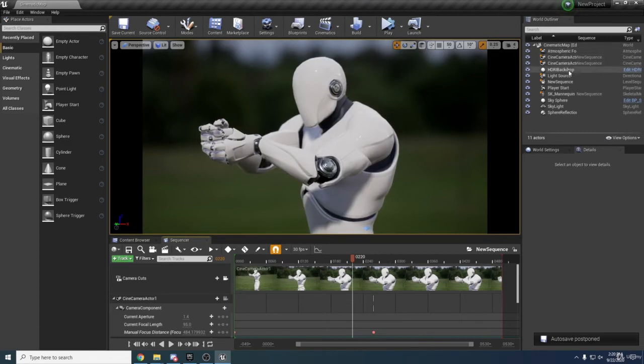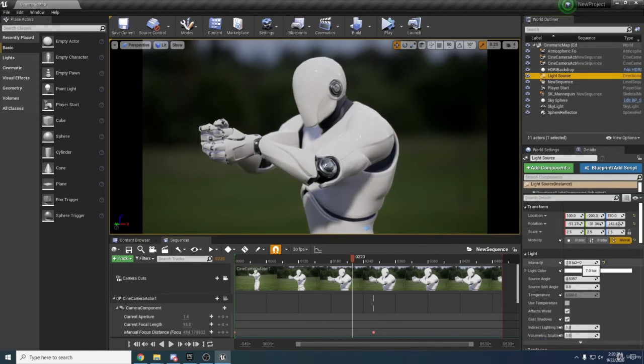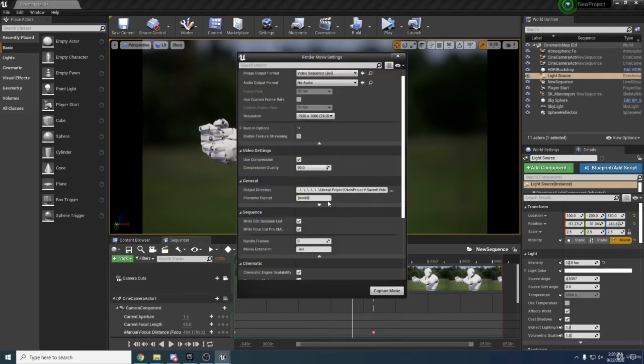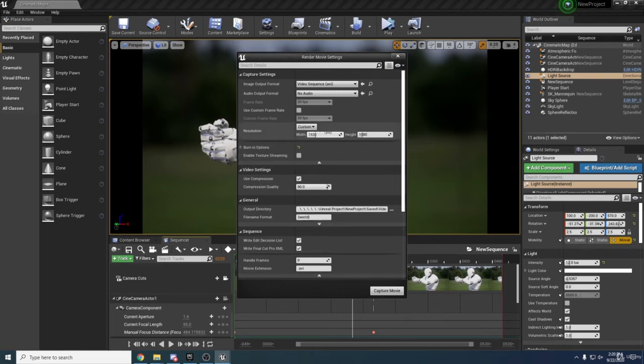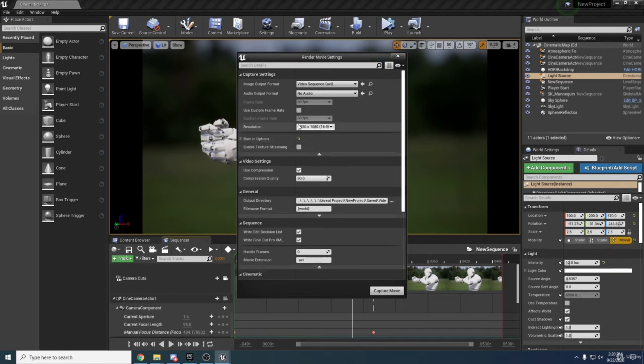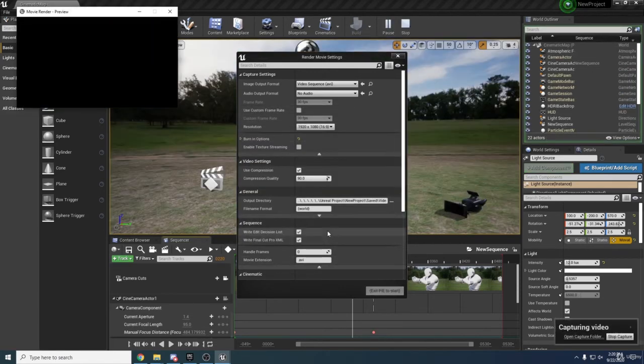So let's go to our lighting source and maybe increase this to, let's say, 10 or maybe even 12, let's say. And let's see if this helps. So let's go to render. I usually leave the resolution to 1920 by 1080, but you can also use 4K or even 8K. So you can do custom and do up to 8K of the resolution, but I usually leave it to full HD. So let's capture it again.